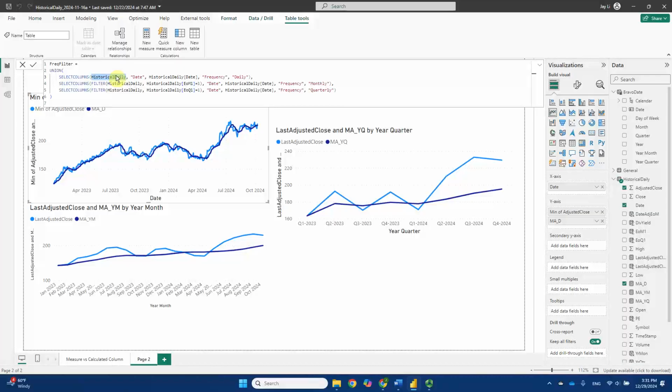The first column we're going to choose is the date column from this historical daily table, and we're going to name this new column just date. So this second argument is basically the name we give to this column, and the content of this column is the same as the date column in the historical daily table.